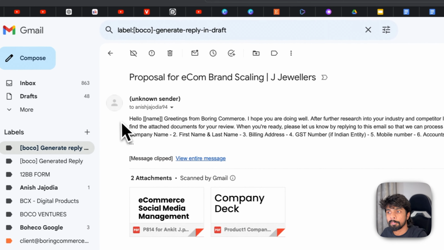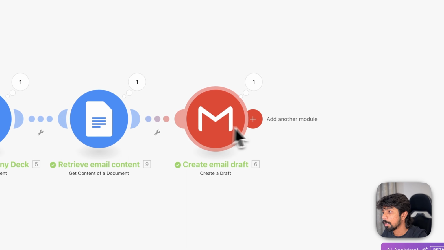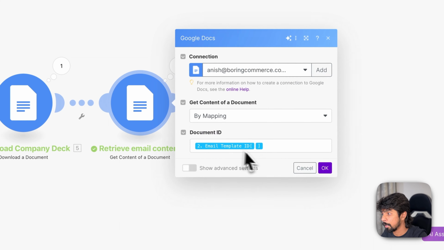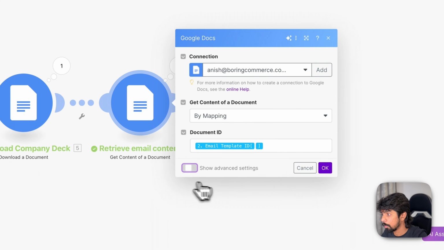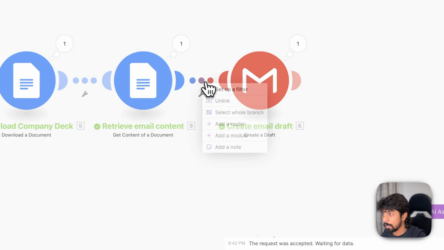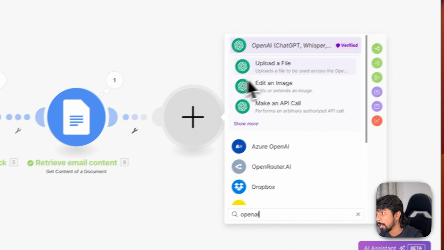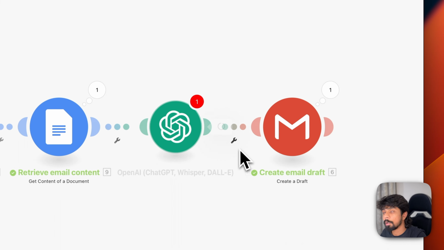A part of this is it did not convert it to HTML, that is a problem. So we can do that by adding another step in between, where the contents can be fetched as HTML. There should be a way. Okay, if not this, then we can convert this via adding an OpenAI module to convert it to HTML.